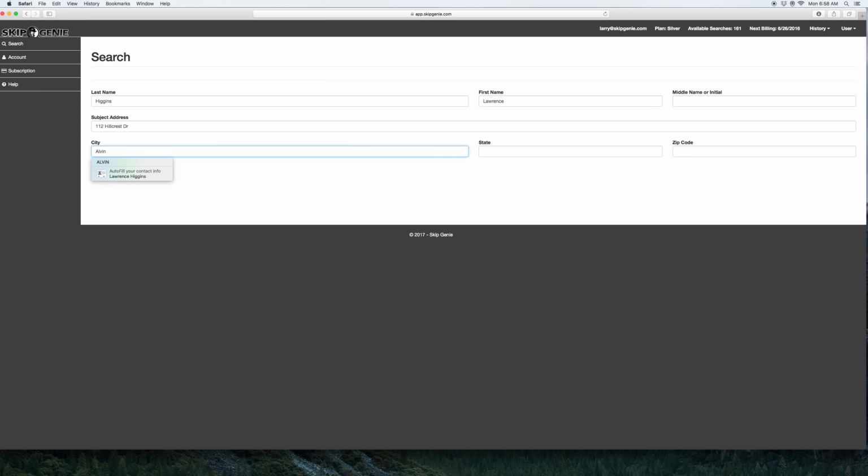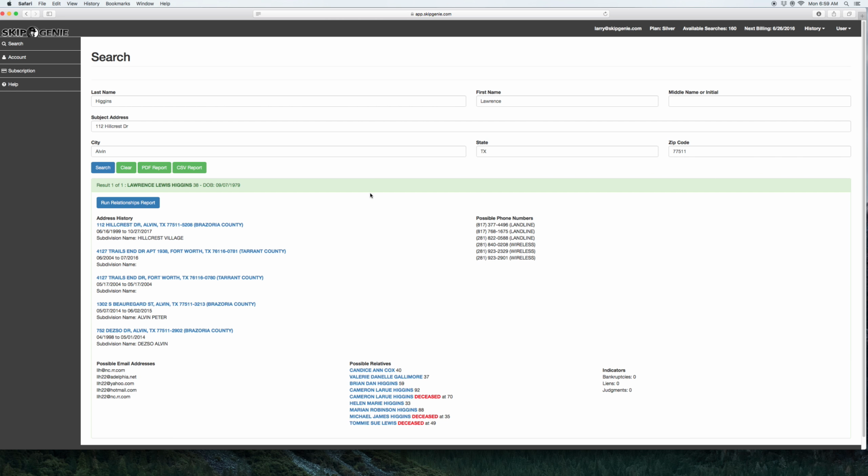Then I'm just going to fill in these fields. Let's see. And now just hit search. Give this a second. And I did not use a middle name or initial. You do not have to fill that in. You can, it's just not required.